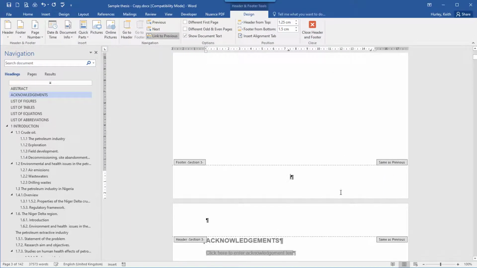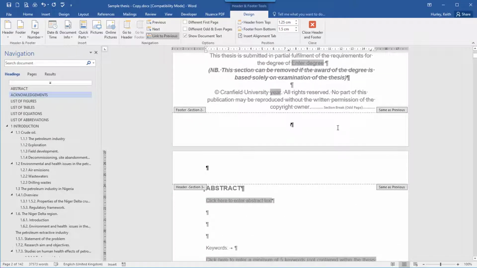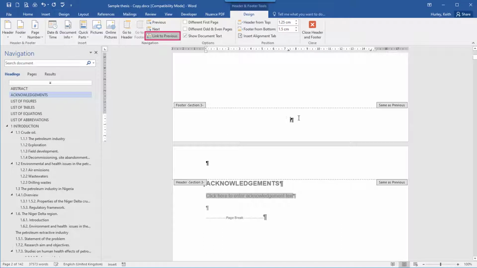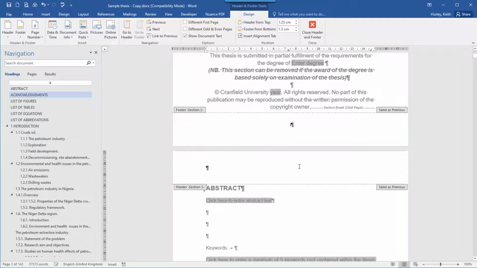If page numbers appear on the cover and title pages, you will need to unlink the sections. To do this, click into the footer of the abstract page, then click the Link to Previous command on the Header and Footer Tools Design ribbon to disable the link between section 3 and the previous section. Now you can safely delete the page numbers on the title and cover pages.